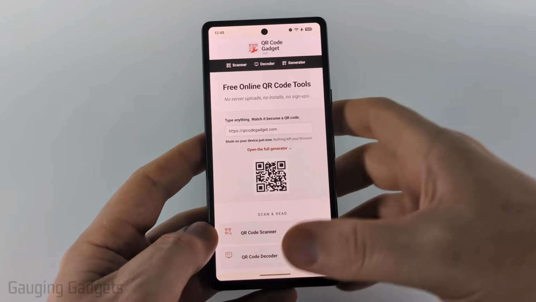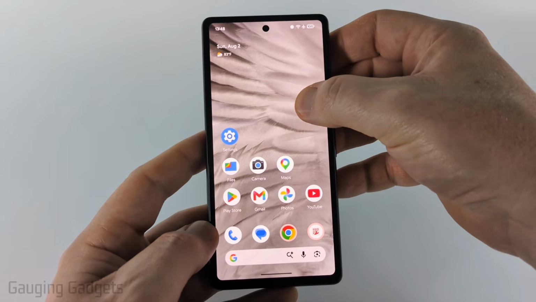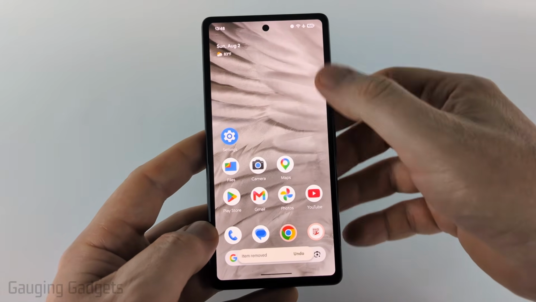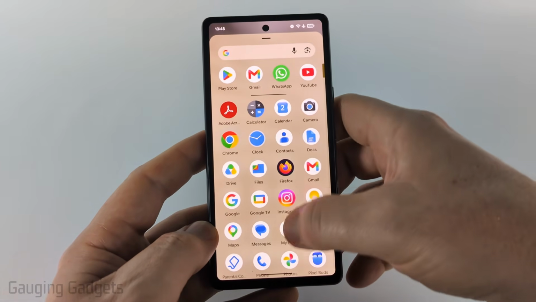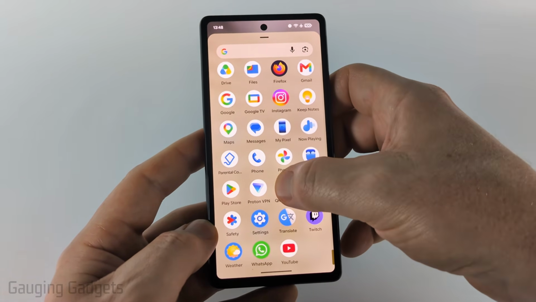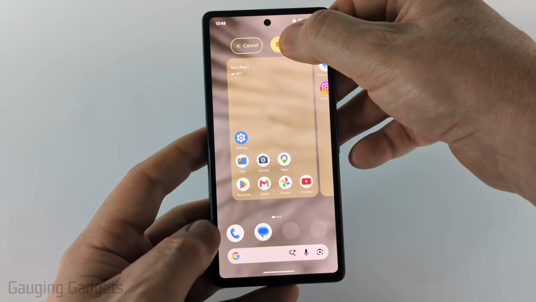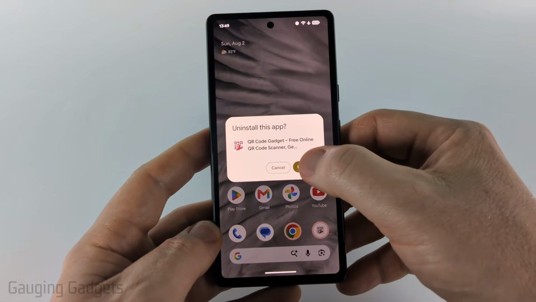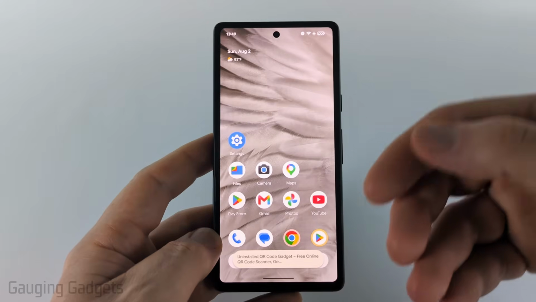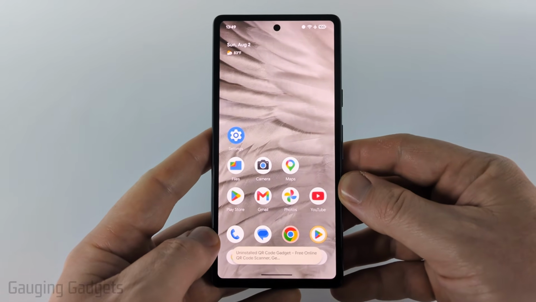Now, if you want to remove it from your home screen, all you need to do is long press and say remove, and you can uninstall it by simply finding it in the list of apps and then long press it and drag it up to the top and say uninstall and confirm you want to uninstall. So that's how you add a website to your home screen on your Android phone.